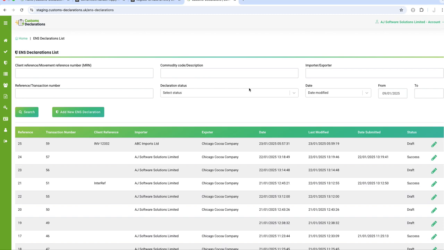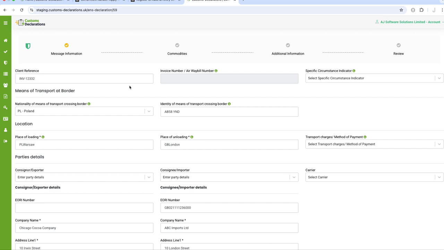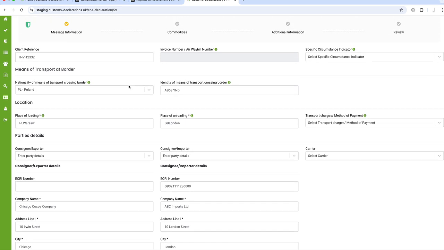What I have done is that I have drafted a declaration to make things simpler for us. If I go to the draft now, what we have done is that here we have entered the client reference, which is internal to us. This does not go to HMRC.